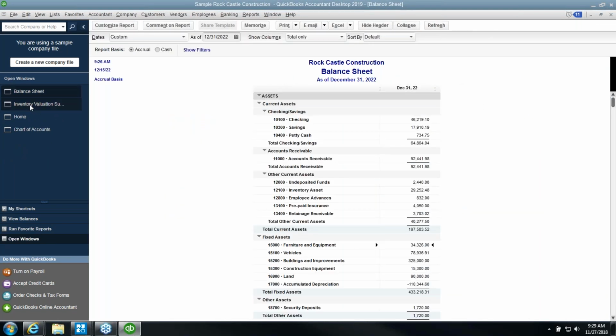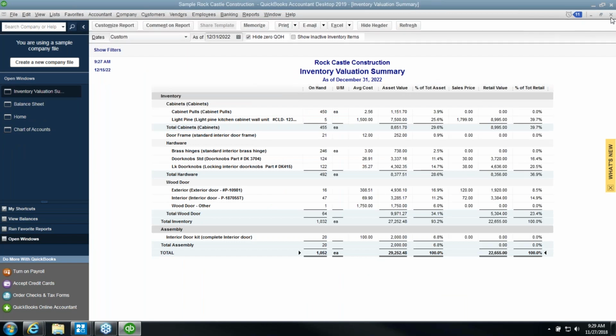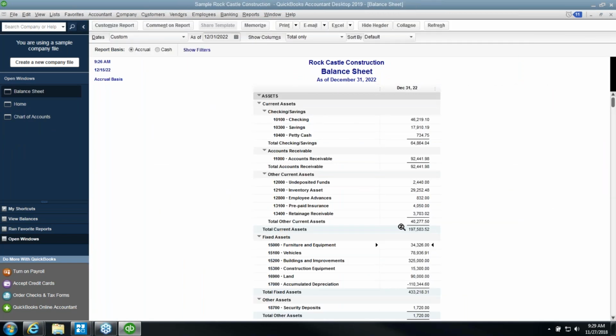They'll appreciate it. Same with the inventory valuation. Or if you don't want to print it out, print it to a PDF that you can put on a flash drive or email to your accountant.